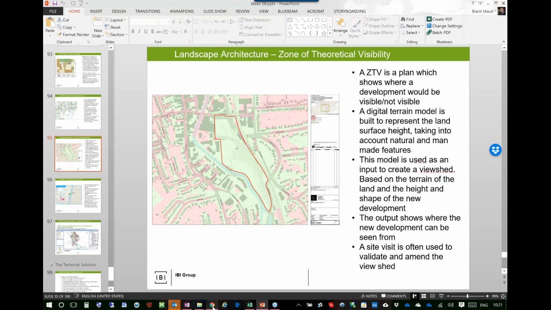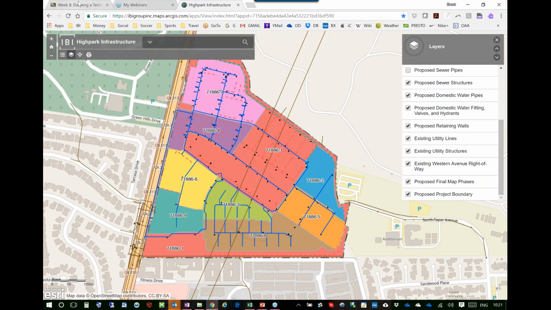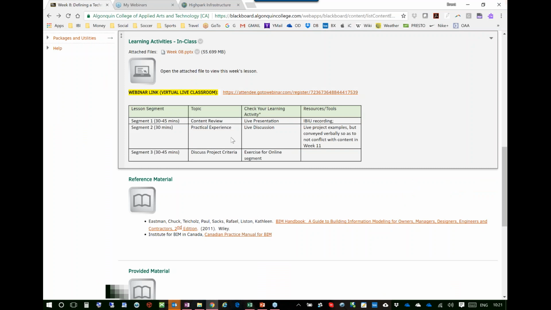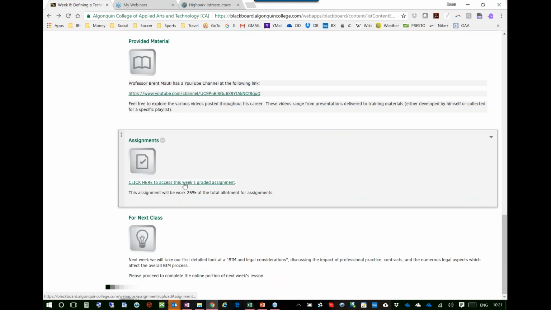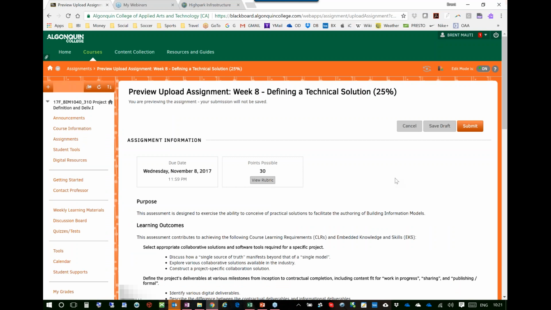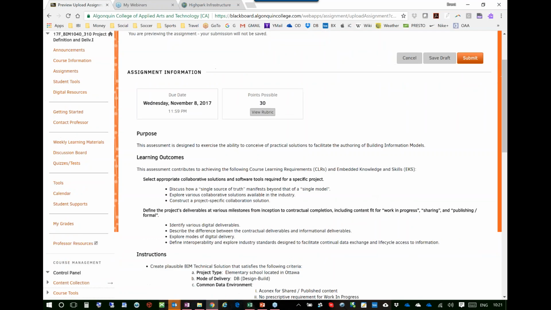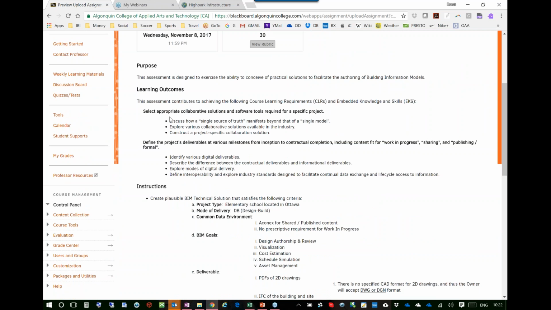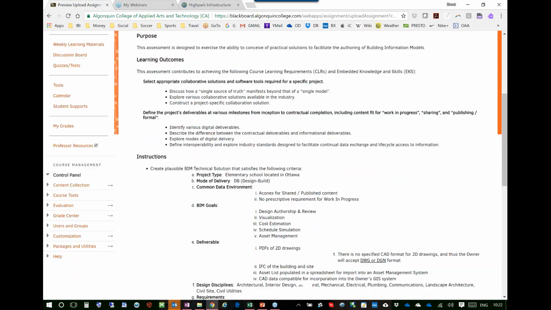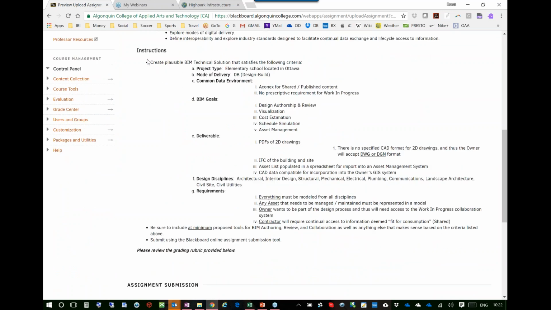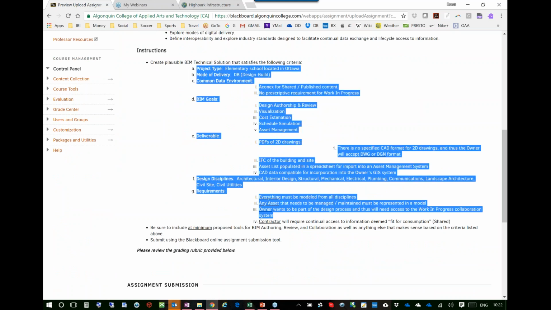Okay, so with all of that said, and I know that was definitely a lot, looking back at week 8 here, we're going to talk about this graded assignment that is now exposed for everyone to see. So the outcomes of the assignment are talking about the selection of appropriate collaborative and software tools that are required for a specific project. Okay, so what I'm looking at here in these instructions, and I briefly went over at the beginning, this is the criteria. So this is in theory the answer to those 10 questions.